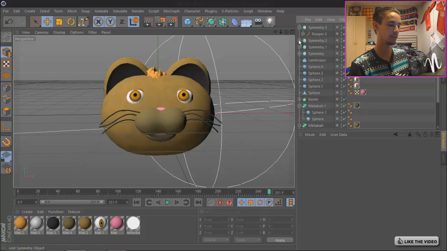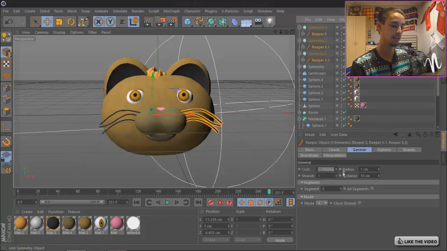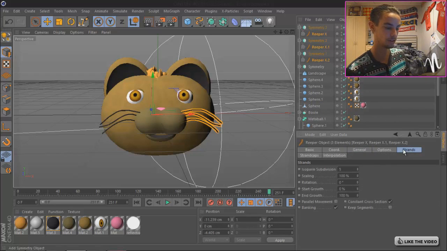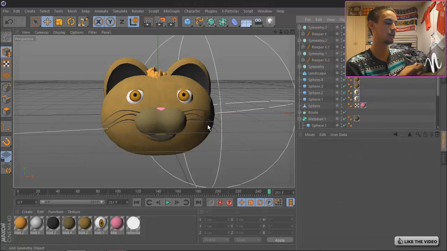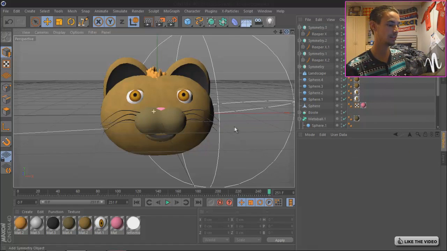And actually, one thing that I may have forgotten, select Reaper X again, and let's go to, where is it, strands? Scale, is this it? Yeah. Decrease the scaling, and it'll make them thicker to thinner, if you know what I mean. So boom, there's a little kitty's face.